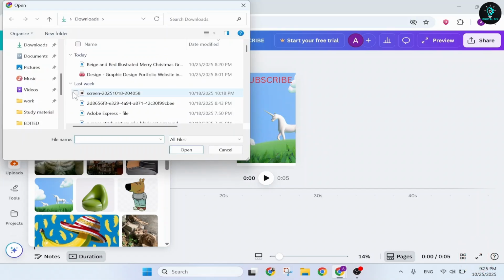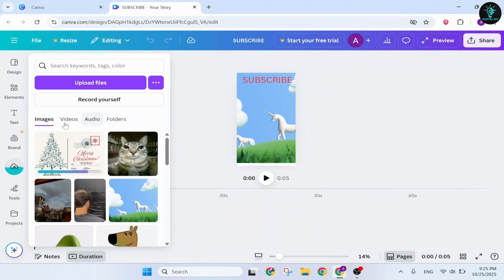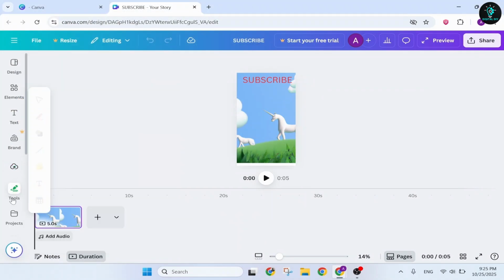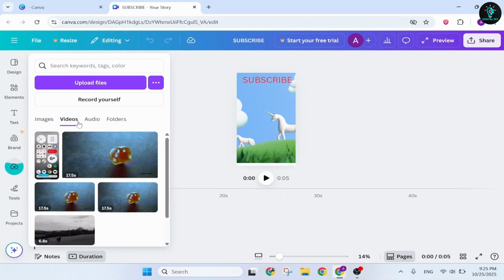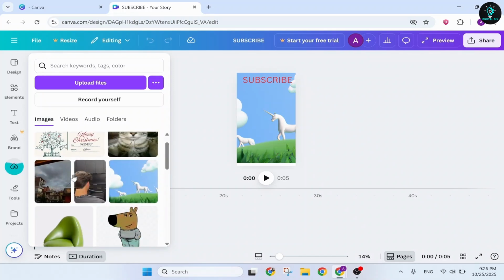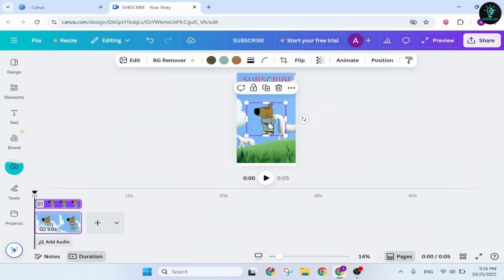After you do that, you can then select what you want to add. Then tap on open. Then those videos and photos will get added right here. So after it gets added, you can simply search for images and videos from right here and add them by clicking on it. So after you click on an image, it will get added like this.